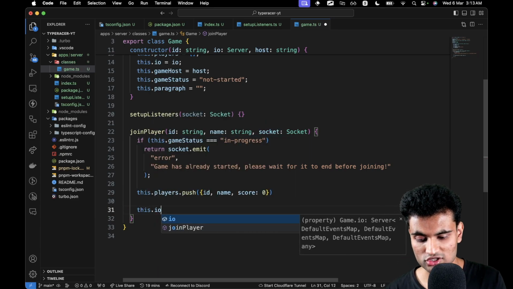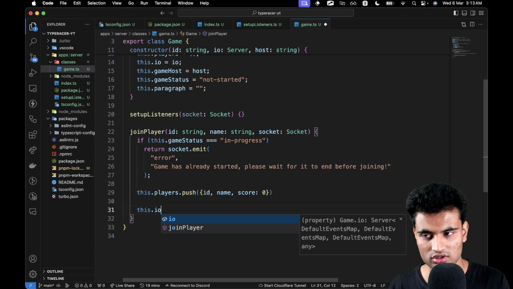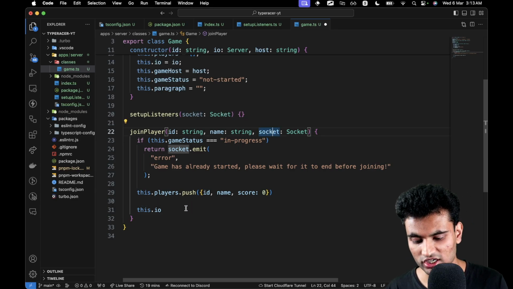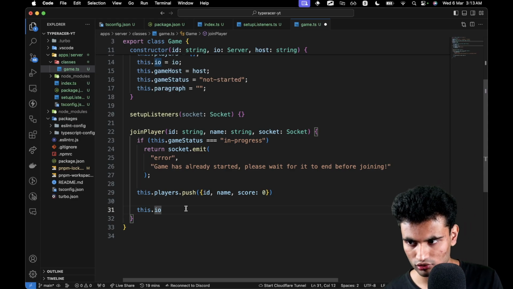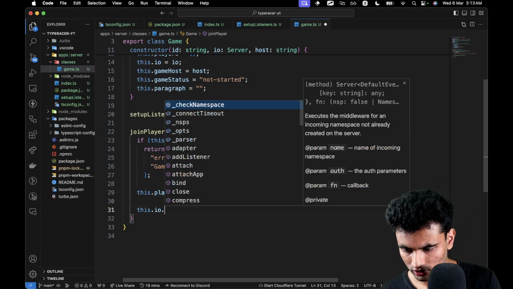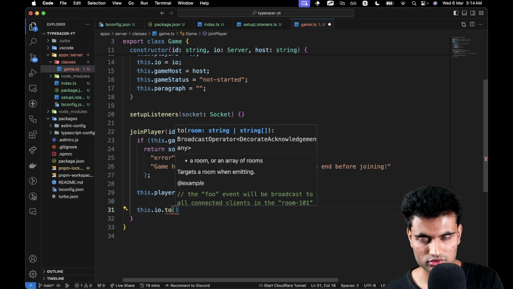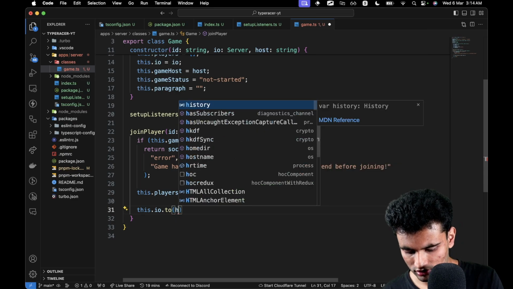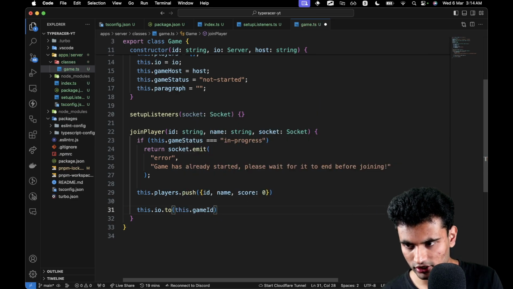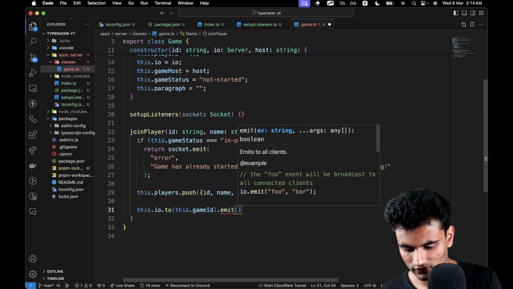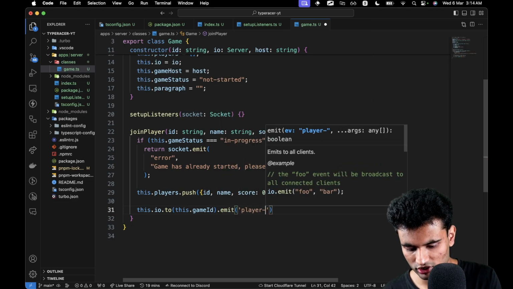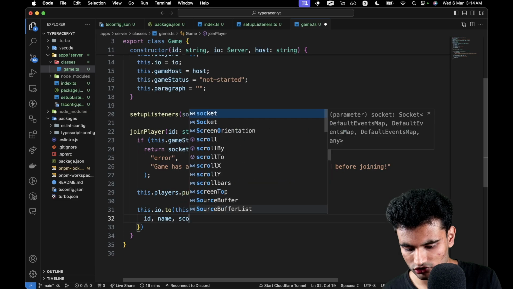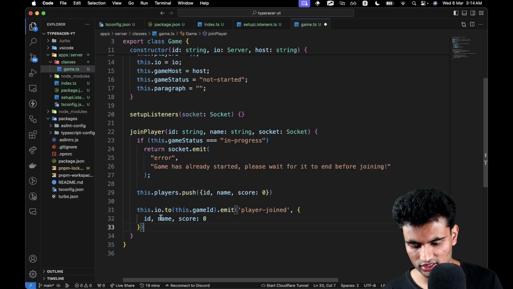So we are not going to use the socket, because remember, socket represents the user. Socket can be any name; here I'm referring to the socket variable. Socket refers to the user, IO refers to everyone. So you can do io.to, and we have to send this event to a specific game ID, not to every single game in the server. So this.gameID, so this will only send it to this game, and we want to emit an event. The syntax is pretty much the same. So we are going to emit player joined, and we are going to emit an object here. We are going to have ID, name, and score should be default 0, so that the front ends are up to date.